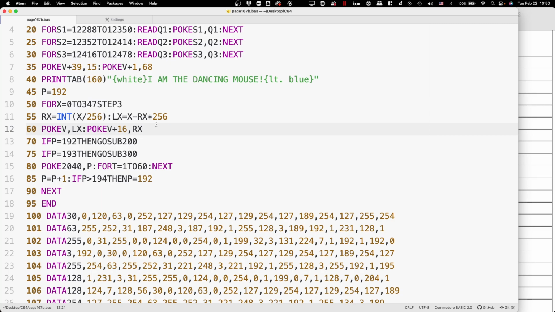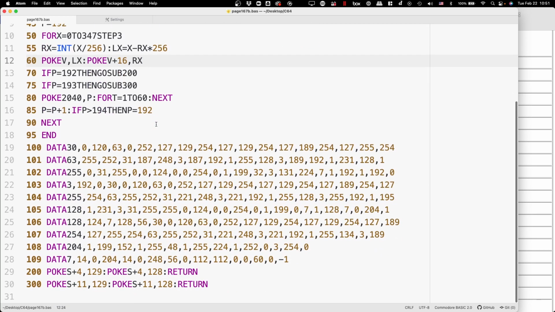Okay, and then we've got something going on here at lines 70 and 75 with this go sub business, which is probably the audio control. So let's go down there and see what's happening. And yes, in fact, it is, because what are we doing? We're poking some of the sound registers with some numbers. And that's how we're getting the click, clack, click, clack.